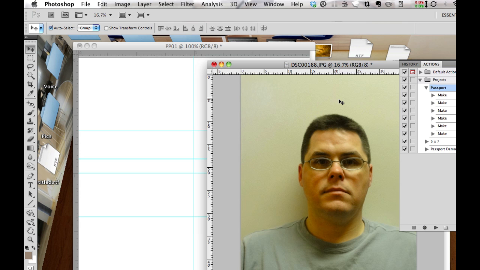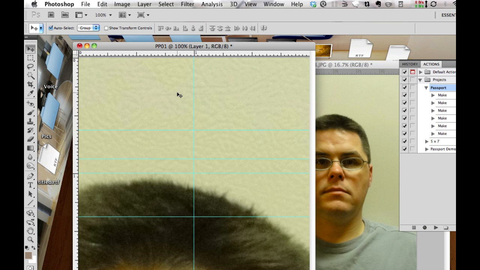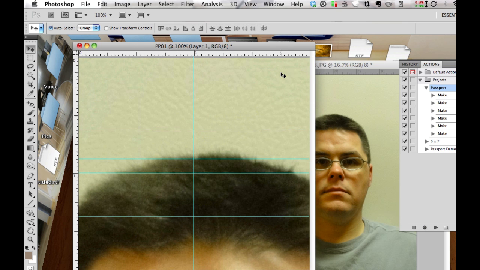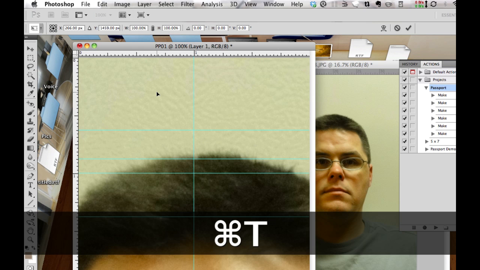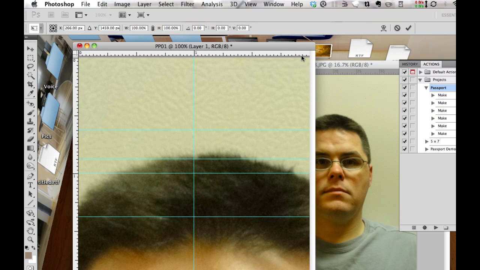So I'm going to go ahead and grab this. I'm going to drag it on top of this. Now the problem is I took this with a modern digital camera, and it is huge. So I'm going to have to resize this. If you hit the Command T, you normally get some handles around here. But right now, if you notice, I can't see the handles.